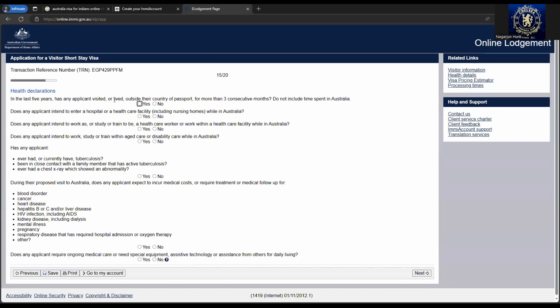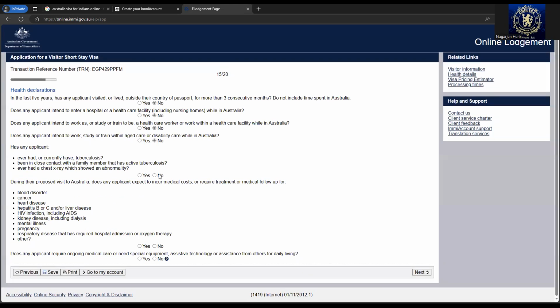Yeah, in the last 5 years, has the applicant lived or visited outside of the country for more than 3 consecutive months? I have not visited. And does the applicant intend to enter hospital or healthcare? No. Does the applicant intend to work? No. Applicant intend to work or train? No. Has the applicant ever been required to be...? No. And then during, just select your required category and just select no, guys. Most of your answers would be no. Does the applicant require any ongoing medical treatment? Just select no and just click on next.